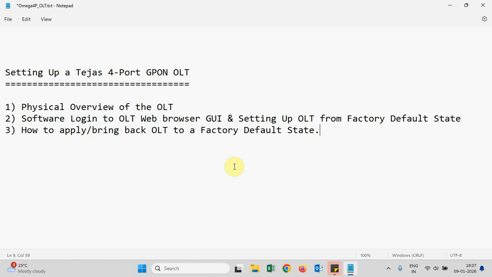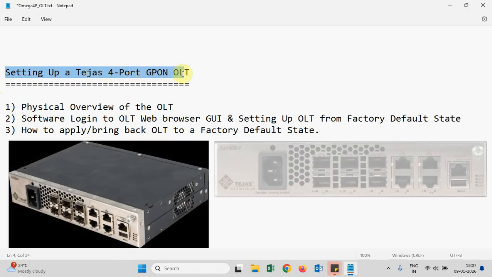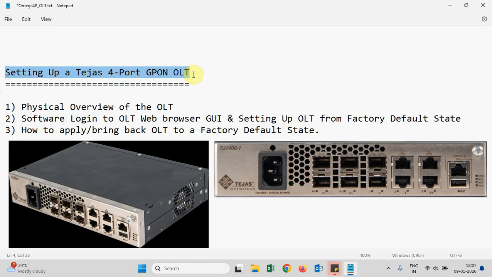Hi to everyone. In this section of the video, we'll be presenting to you a method for setting up a Tejas 4-port GPON OLT. So the 4-port GPON OLT is also codenamed as the Omega OLT. So this is an OLT which has 4 PON ports and 5 uplink ports.